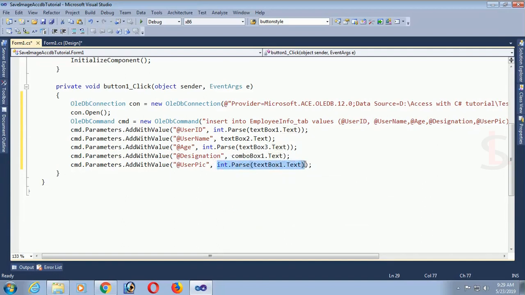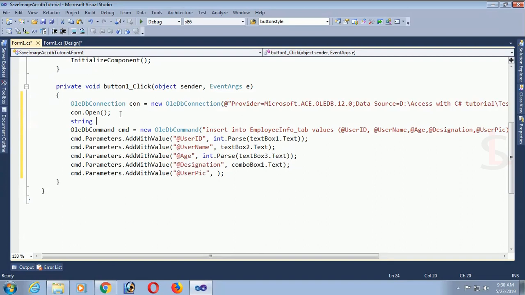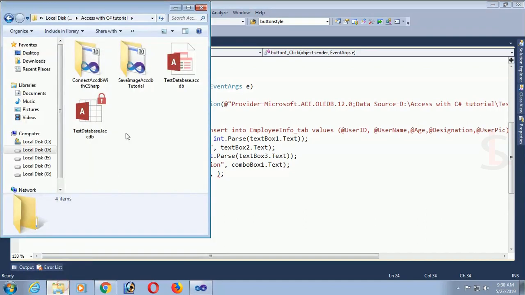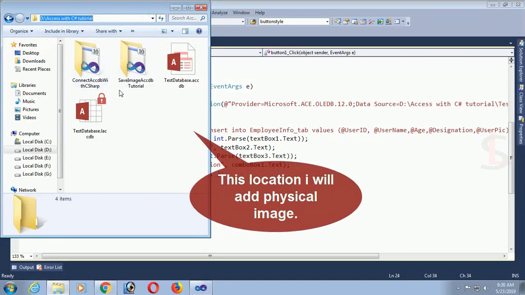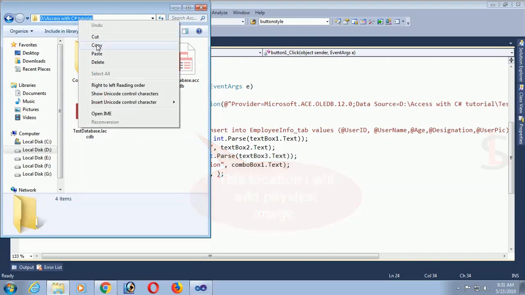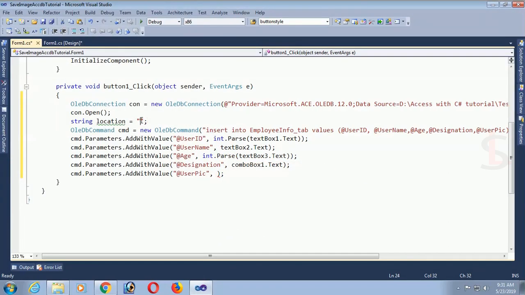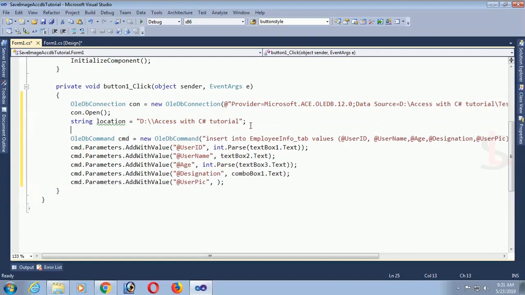I have to add a picture box control in the design. First of all, string location equal to where the image will be stored. The image will be stored in the C access tutorial, access with C# tutorial folder, and just copy this location and paste. Okay, now add string path to the location. Now convert it to path.